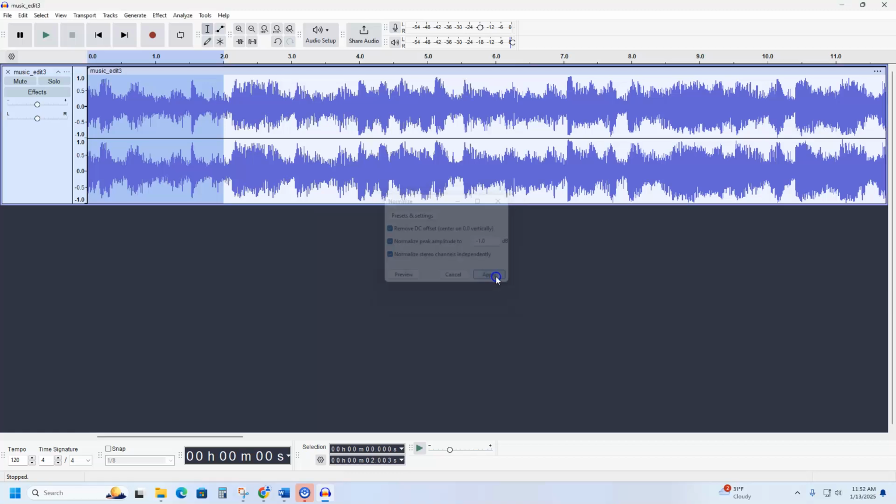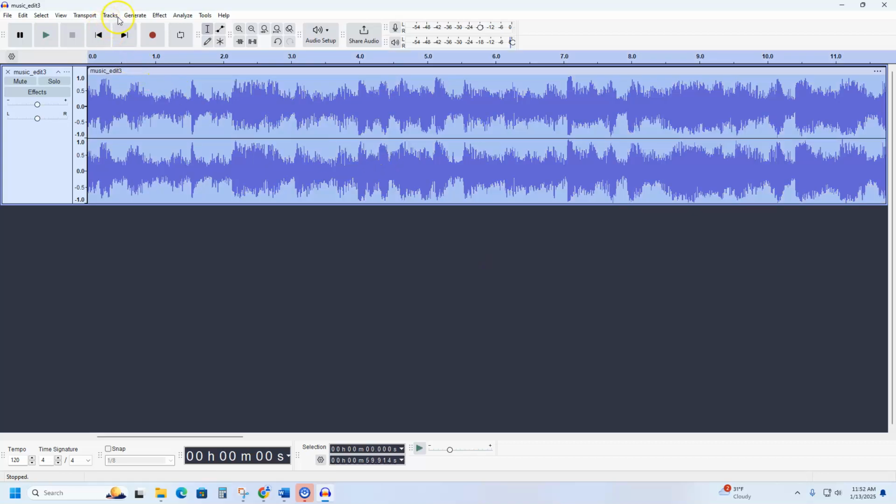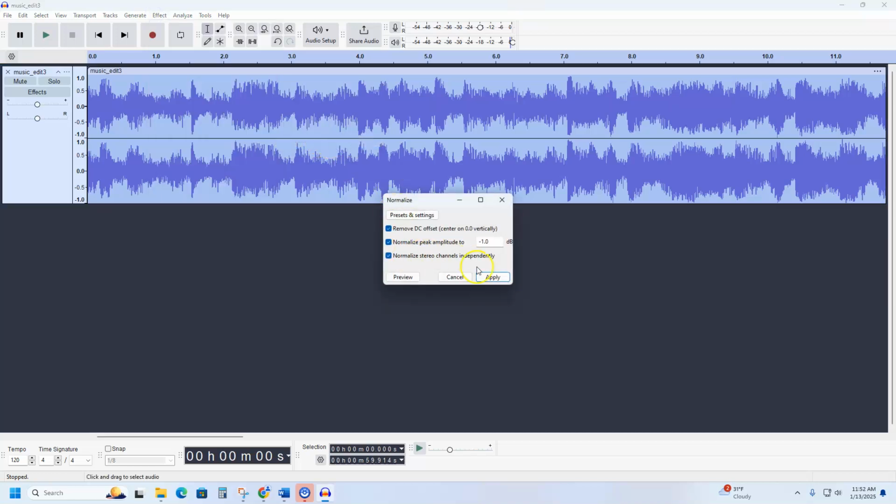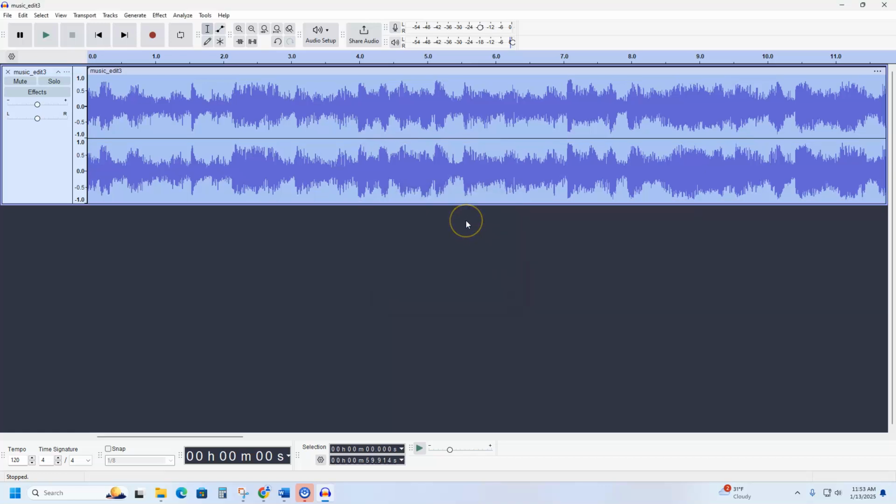So I'm going to apply that. Oops, sorry, I want to do it to the whole thing. Effect. It's not going to do very much. Volume compression, normalize, and go ahead and say apply to the whole thing. The whole thing got a little bit smaller.